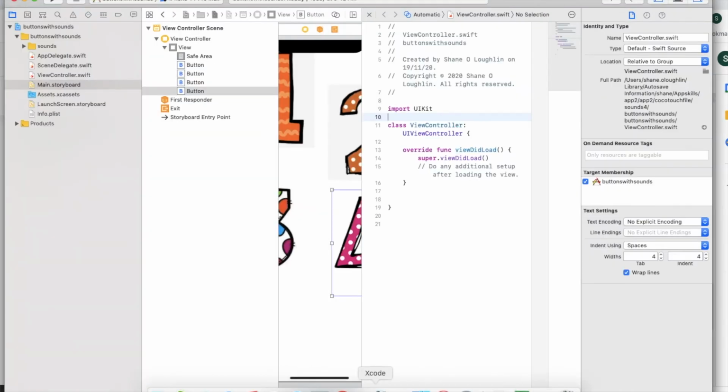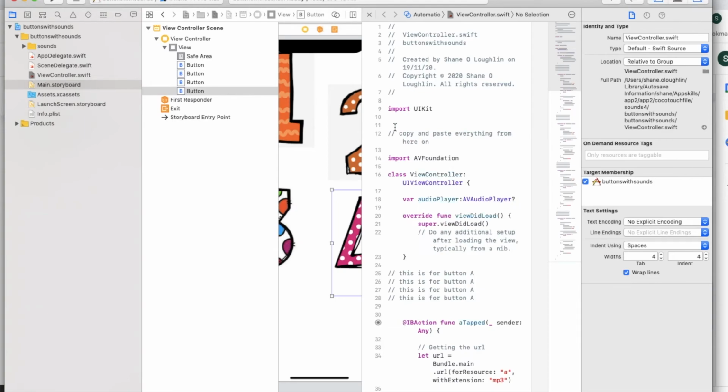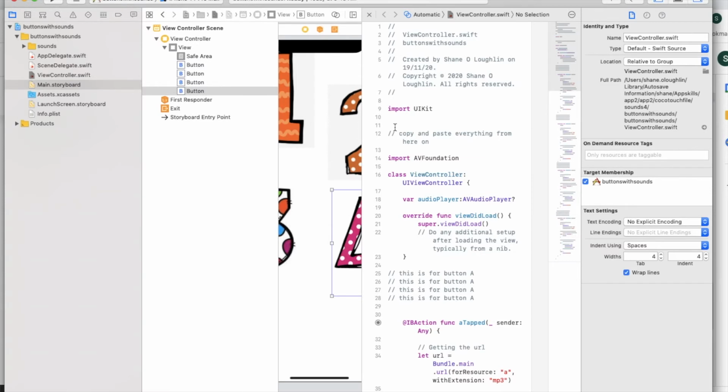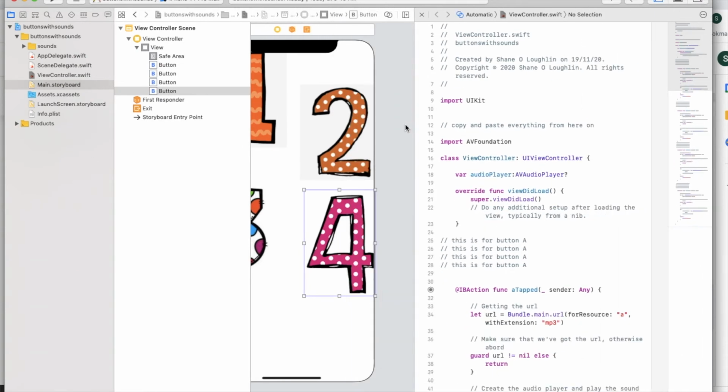We go back to our Xcode file. If you remember, we said we're going to paste it in here after the import UIKit. So I'm going to take all this, delete, and then I paste. Okay, so let's just keep moving on here. I'll give myself a little bit more room so I can see a bit more.